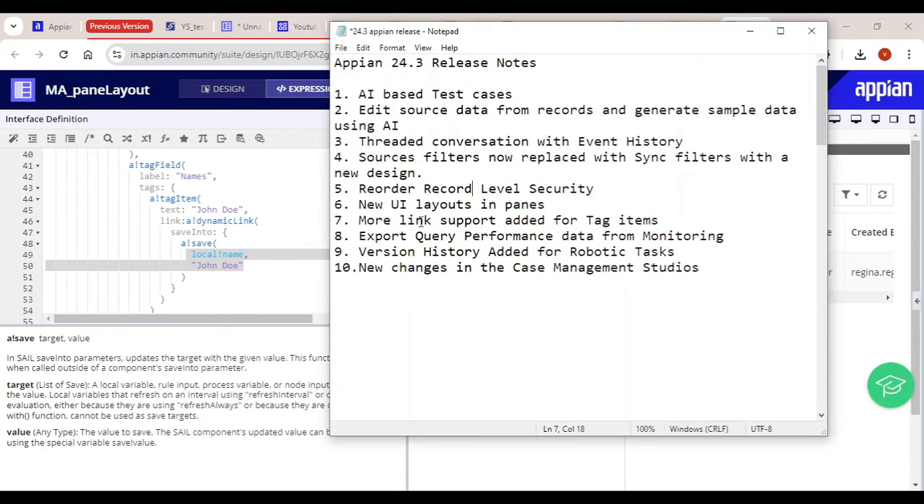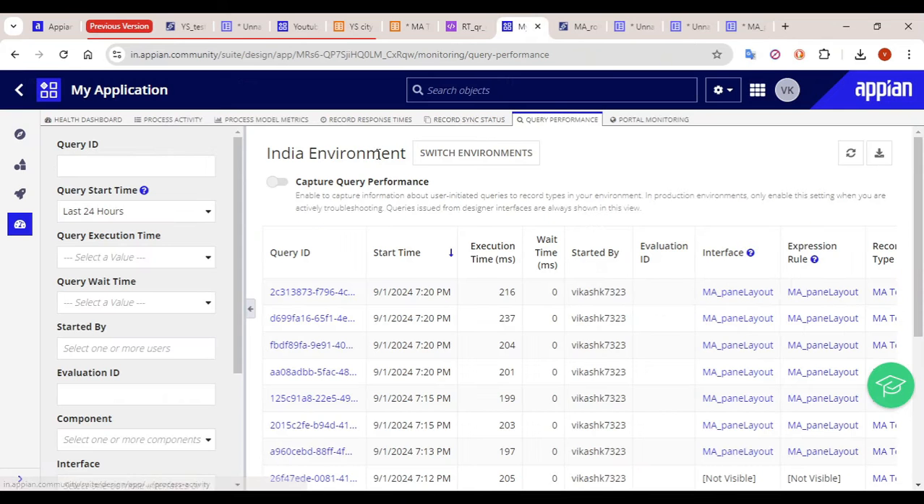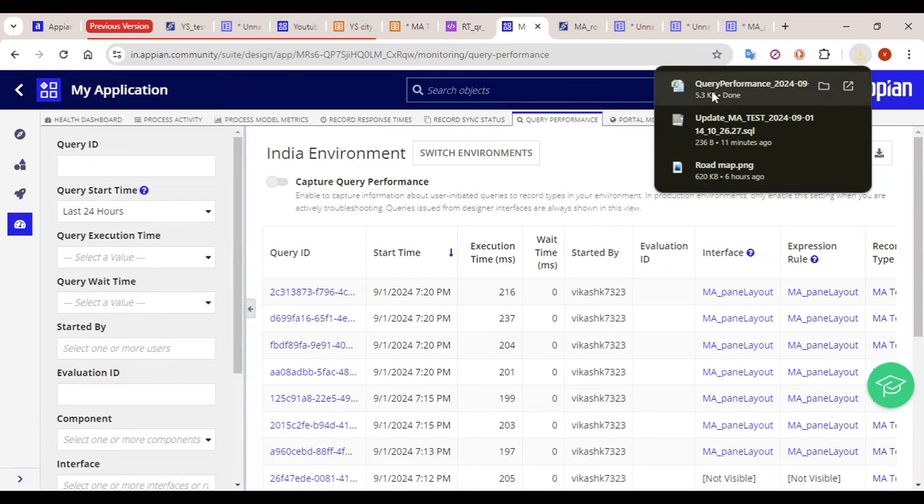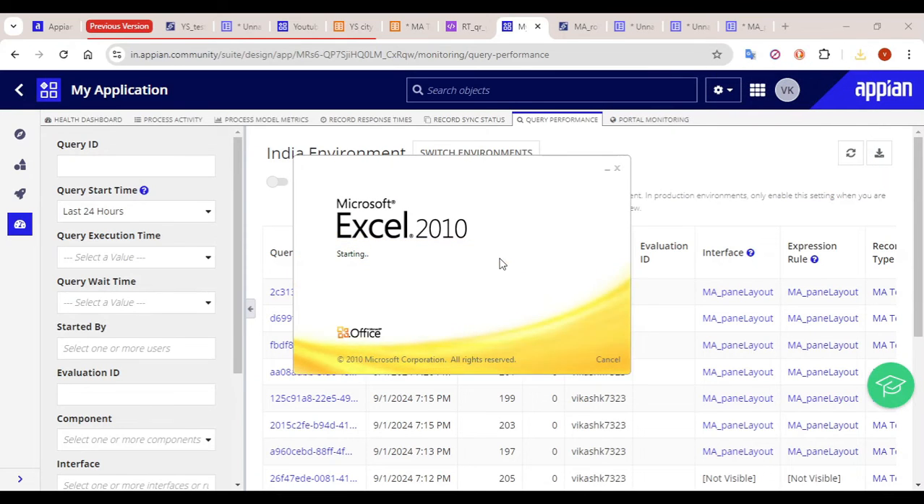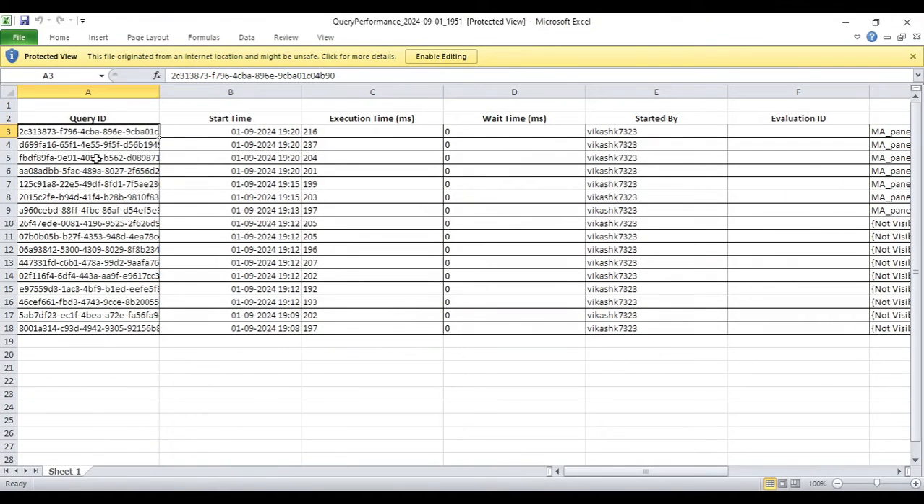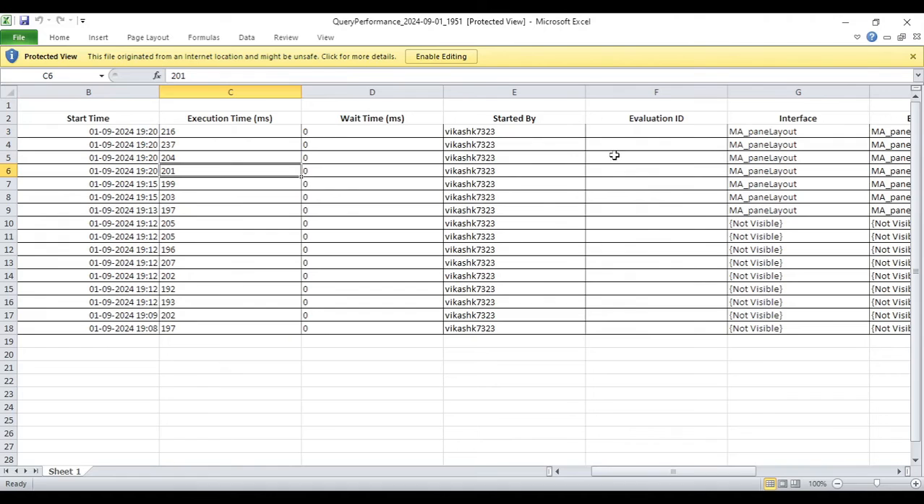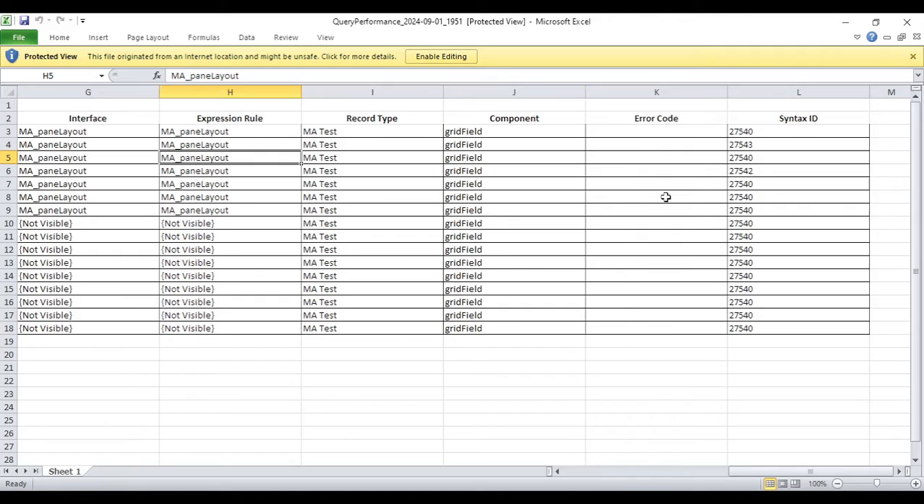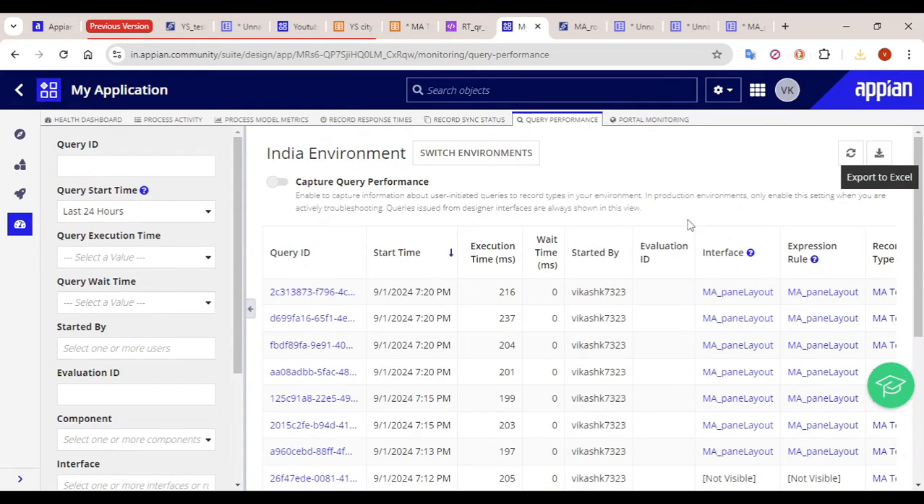Let's move on to our next feature, that is export query performance data from monitoring. Earlier, only the query performance part was there. Now an export feature has also been added. When you click on that, an Excel file will get generated, and we can share it with the team easily. This is a great addition, and you can see here how it looks: the query start time, the execution time, who started it, the interface, and the rule it was called from, everything in detail. Whatever was available here, all of it now has export functionality in the query part.